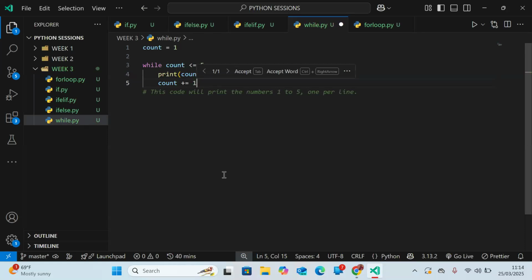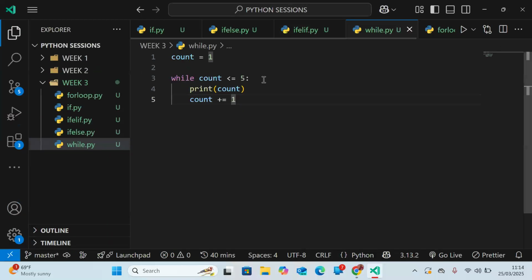This is where I know the problem is. Why do we have to do plus equal to 1? Maybe someone has an idea before I explain. Let's scan through this code again. The count is 1, the starting point. The count is less than or equal to 5. Then we print out the count. Then we take the count plus equal to 1. Why are we doing this last statement here? Someone can explain to me.